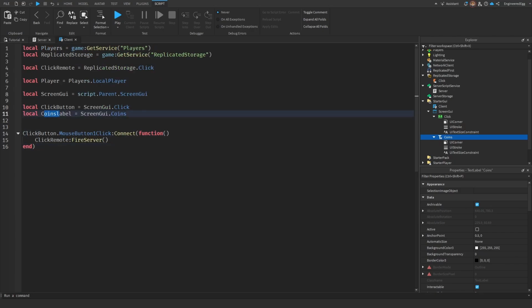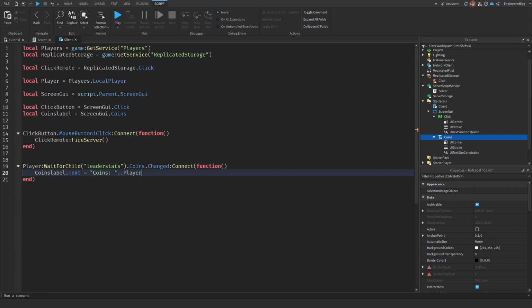Now let's also display the coins label. So first we need to check for whenever the coins actually changes. So player:WaitForChild("leaderstats").Coins.Changed. Let's connect that to a function, and let's just say the coinsLabel.Text is equal to "Coins: " .. player.leaderstats.Coins.Value.